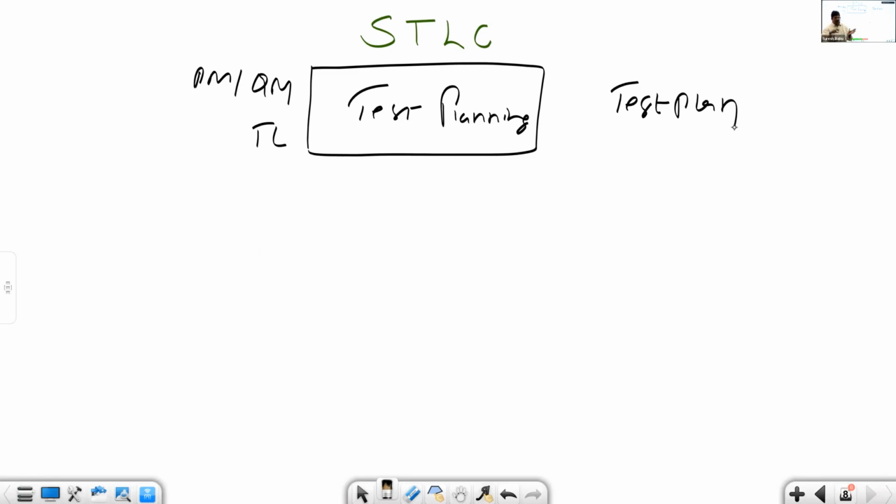Here we focus more, here we focus less. This we do manually, this we do with the support of the tool Selenium. A work plan made by the team lead or manager that explains how to carry out testing on the current project is called a test plan.